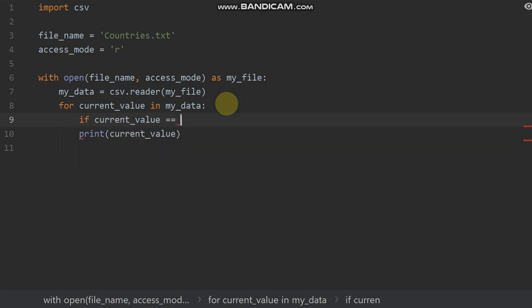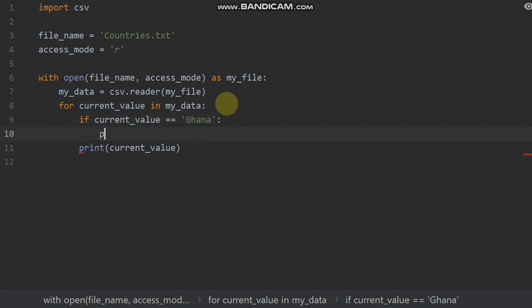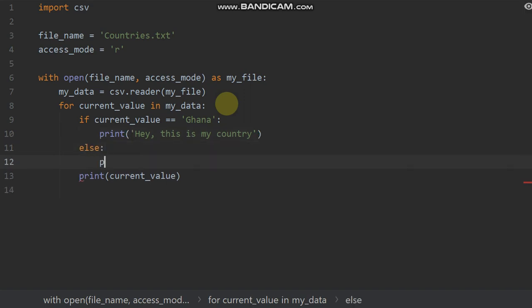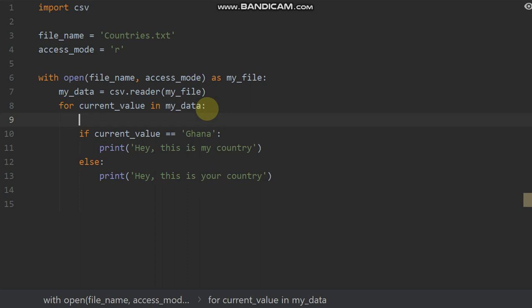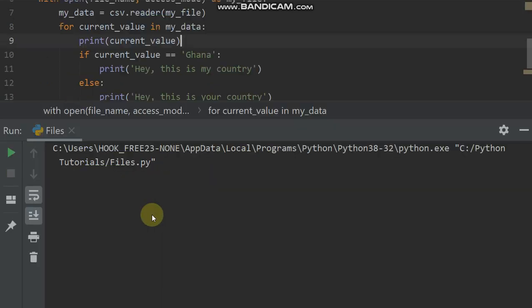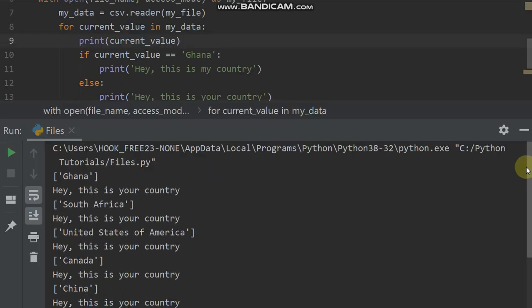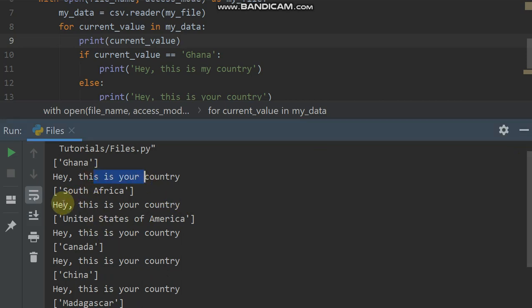So I can say if current value equals Ghana, then print, hey, this is my country, else print, hey, this is your country. This is what I just want you to understand. If it is Ghana, print this is my country. If not, print this is your country. Notwithstanding, you are printing each and every country as the for loop goes on. So you see, it prints each and every country. It says Ghana, hey, this is my country. Hey, this is your country.